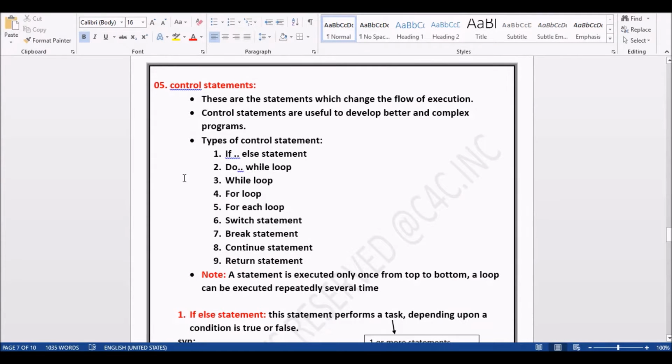Let's get started. Hey guys, today in this video we are going to learn about control statements in Java. So what do these control statements mean? These are the statements which are used to change the flow of the execution.